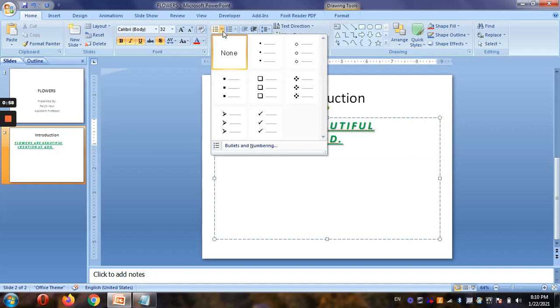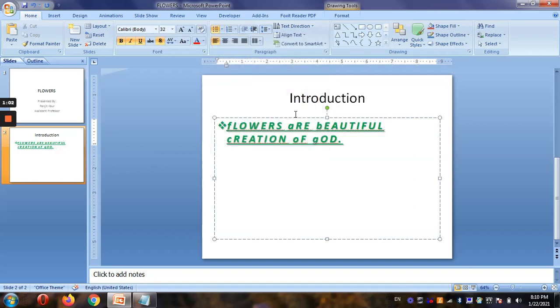Let me show you once again. I'm going to use this bullet for now. So whenever I'm going to make a new listing, I will get a new bullet. For example, I'm going to write here something like 1, 2, 3, and so on.